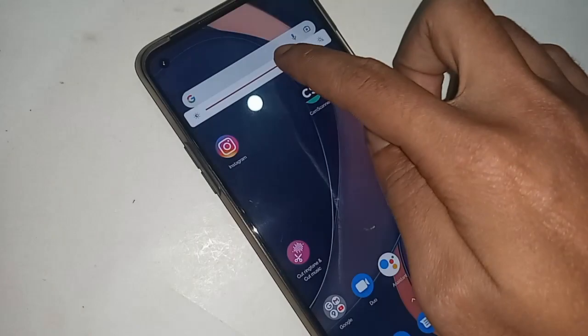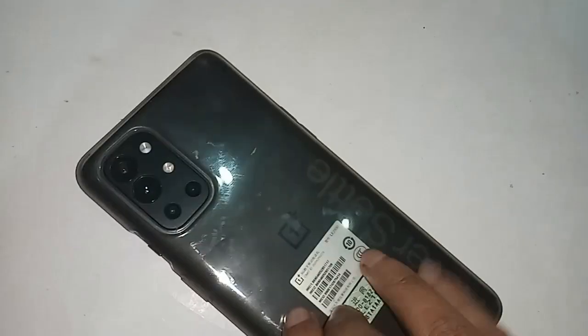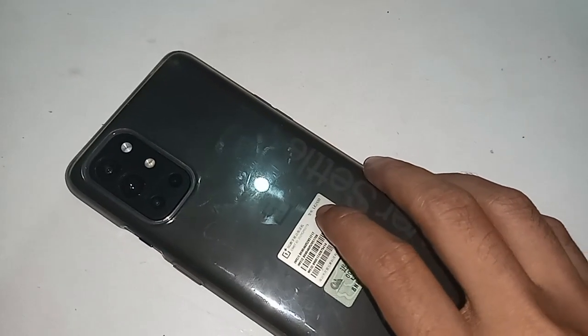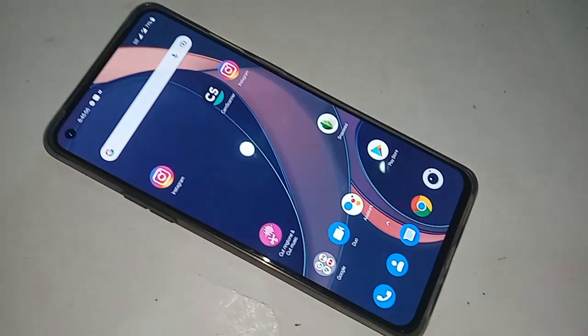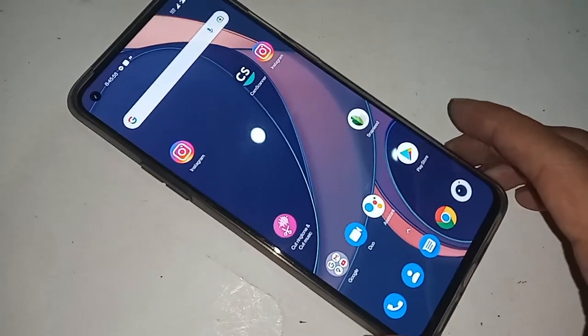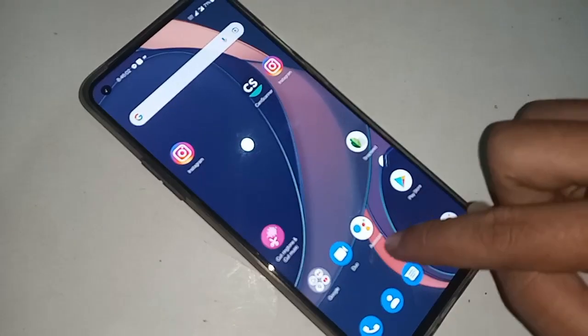The model of the phone that you can see in my hand is OnePlus 9R. The problem with this phone is that the back button, the menu button and the home scroll button are not showing on the phone display. Today I will show you how to fix it if the three buttons on your phone do not work.